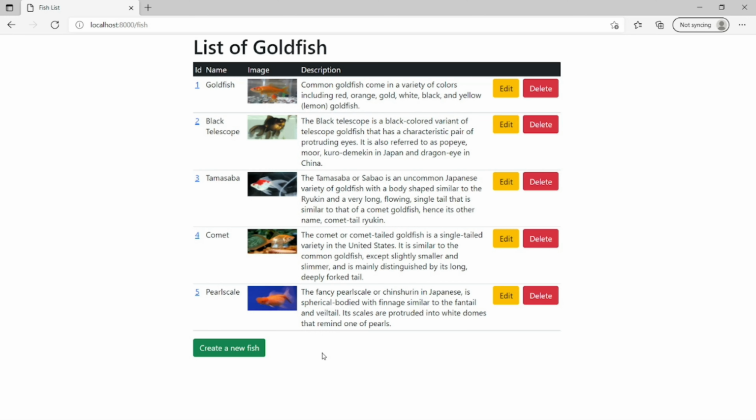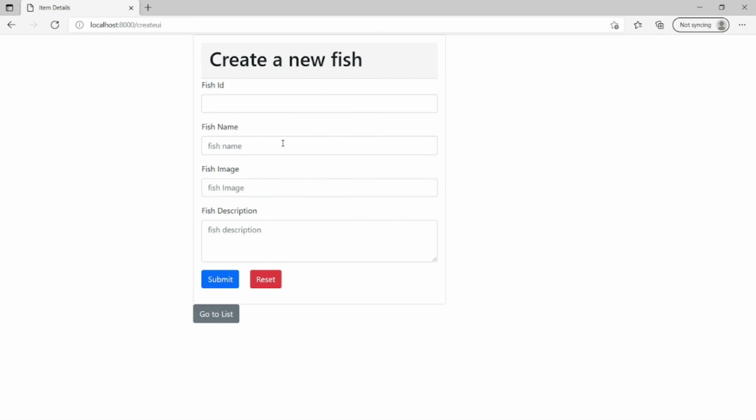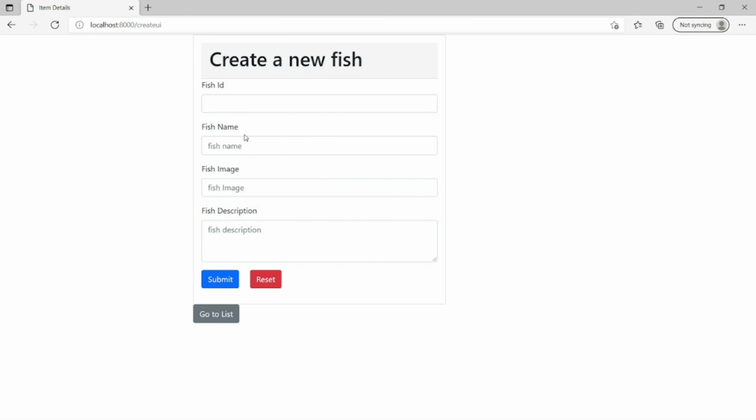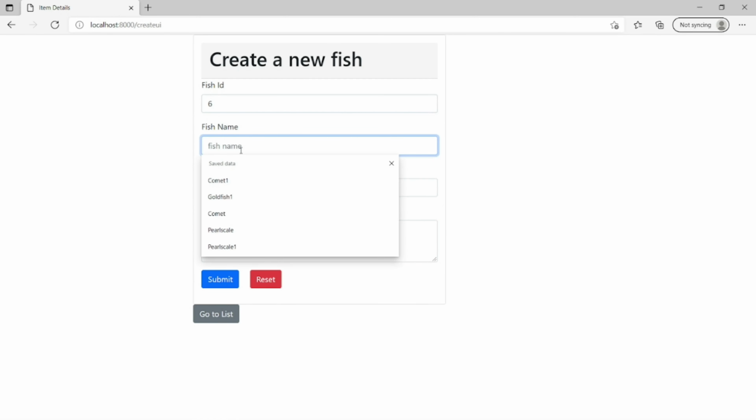Now, for example, let me take the create new page. You are greeted with the fields which are required for creating a new fish. For example, let's go back to the list. I've got 5 fishes. I want to create a new fish. It's a veranda. Let's create that. No, let's have 6. Fish name is veranda.